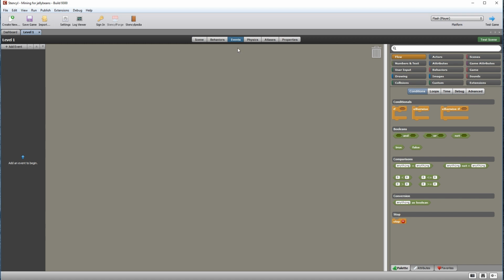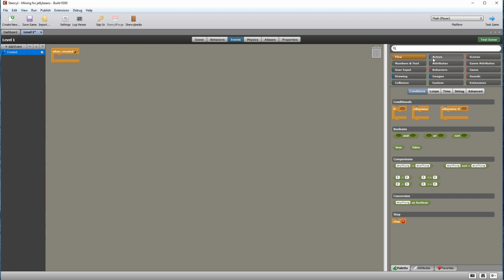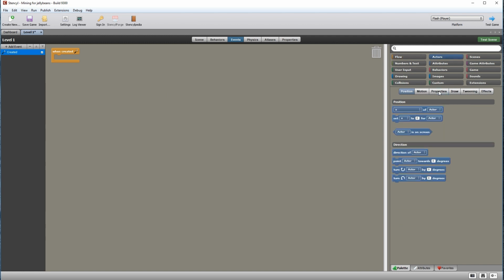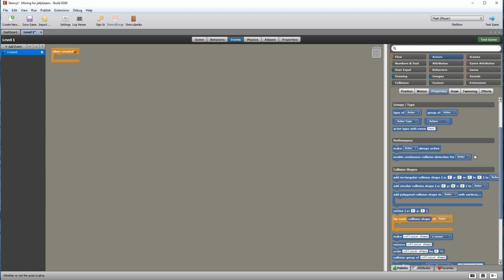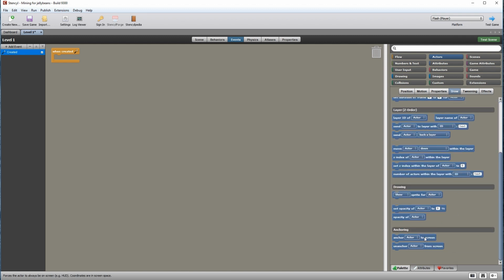So in the events section for the level 1 scene, add a when created event, because we want this to run once when the level is first created. And in the actors category, go to the draw section, scroll to the bottom to find the anchor actor to screen, and then choose the jelly bean.